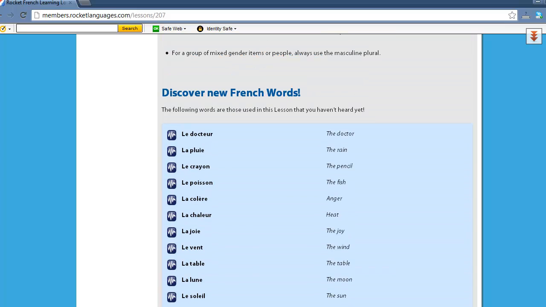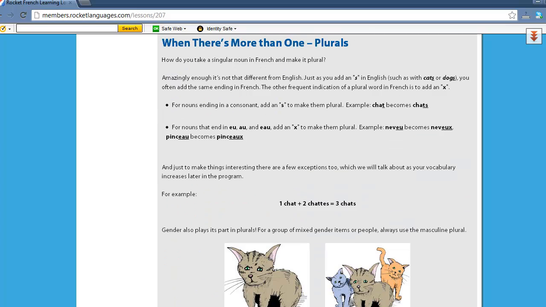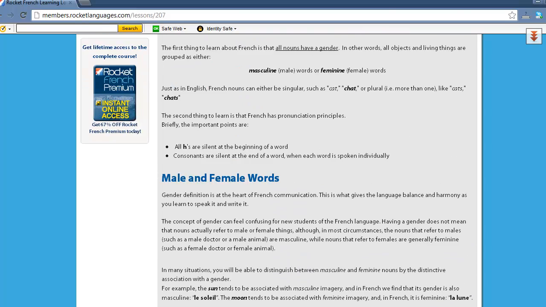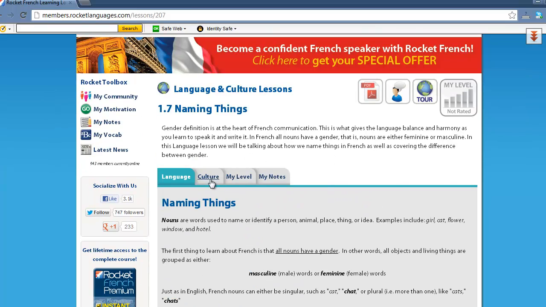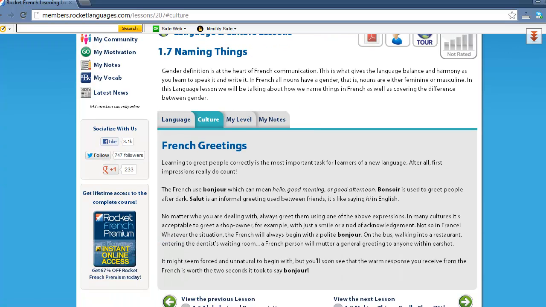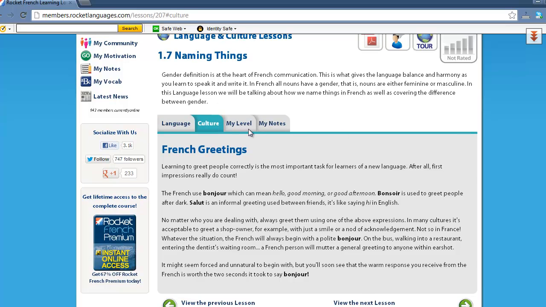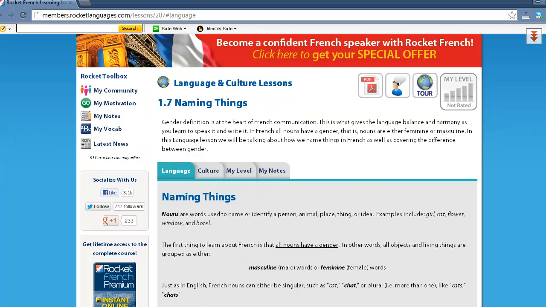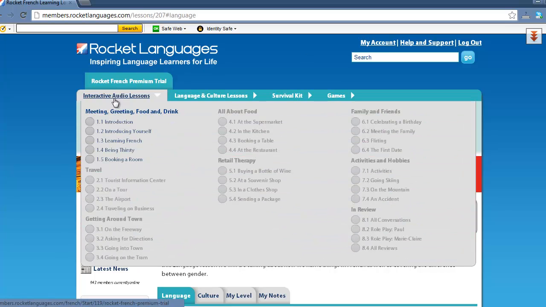It's not just an audio course. Of course, we do call it Rocket Languages audio course, but to be honest, there is a lot more than an audio course now. It's almost verging on a software course. Not quite, still primarily audio, but there is a lot more to it now. You've got a little bit of culture, and then again My Level. Alright, so plenty of information.